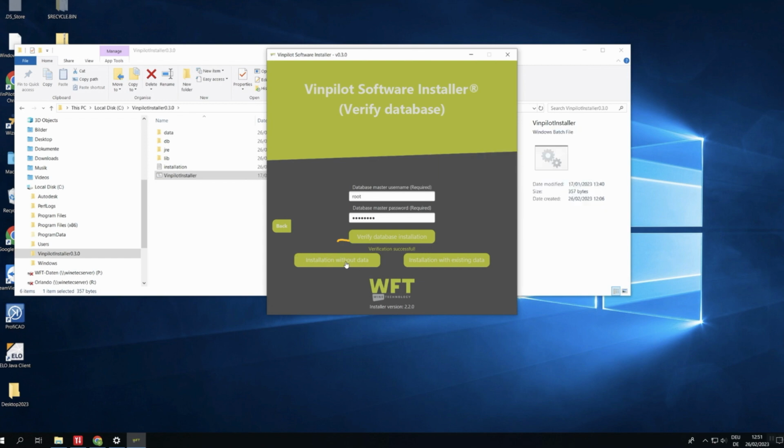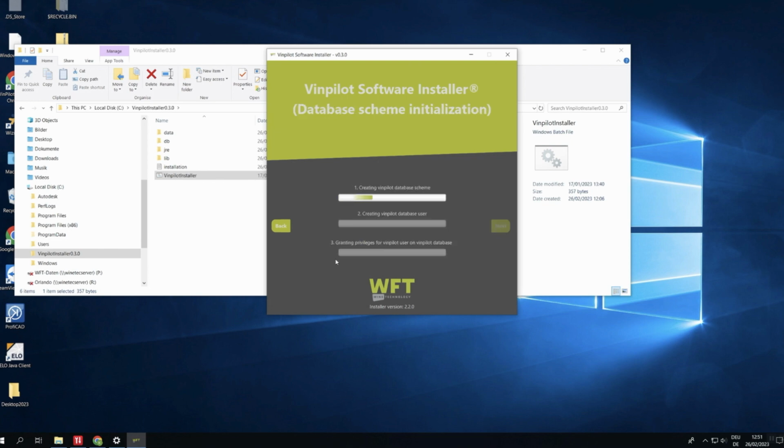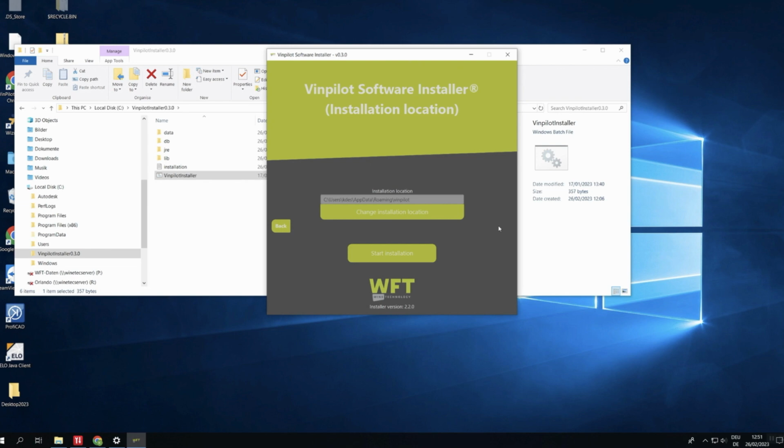Now we can choose if we want to install without existing data or if data from a previous installation is already available, for example, from a backup. Since this is now a new installation, we select the left button. For the installation without existing data, the installation starts. The database is initialized. We click on Next.